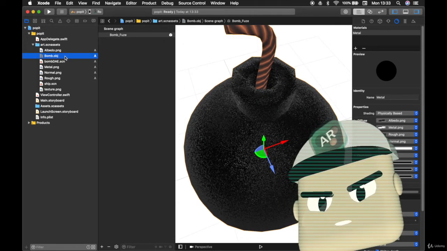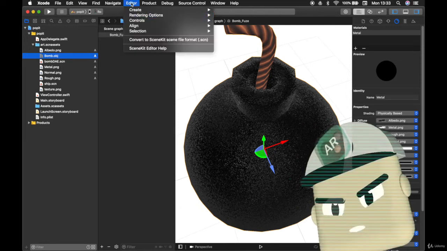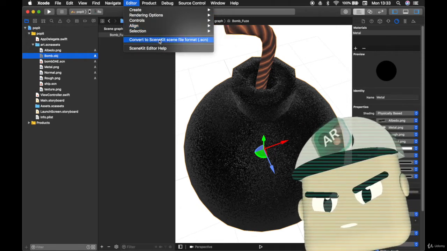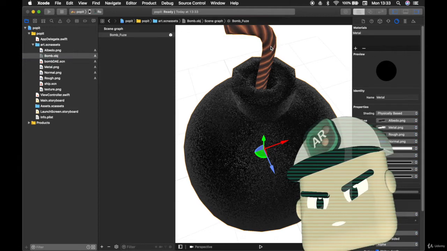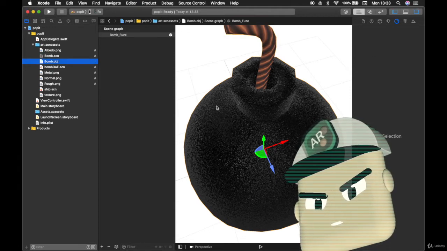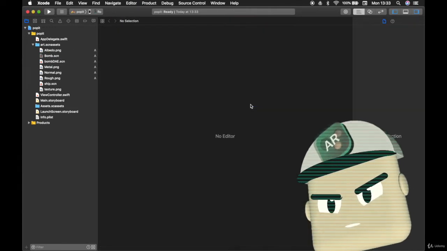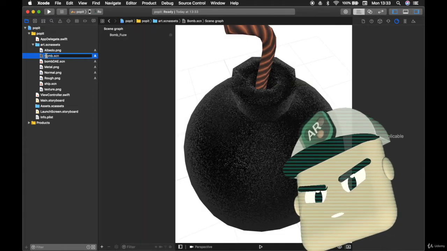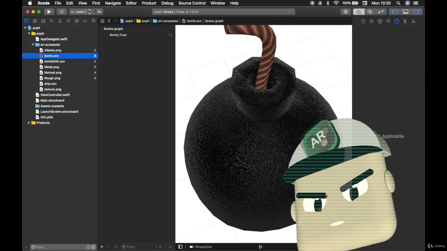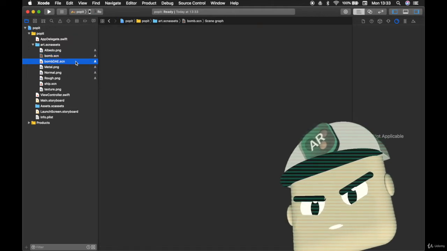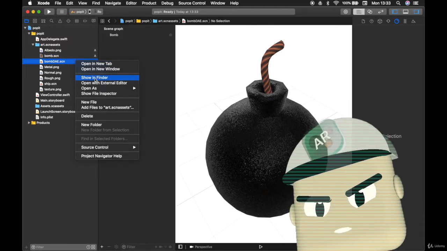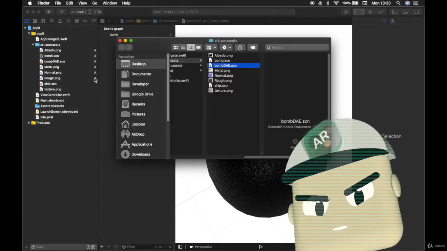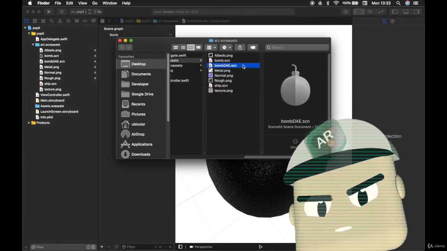Obviously, we don't have to use both of them. What you can do is convert this here. Yeah, keep the Xcode version. So my bomb.scn, I'm going to remove the capital B. Okay, so if I go into my Finder, what I'm going to do is to check which one is bigger.